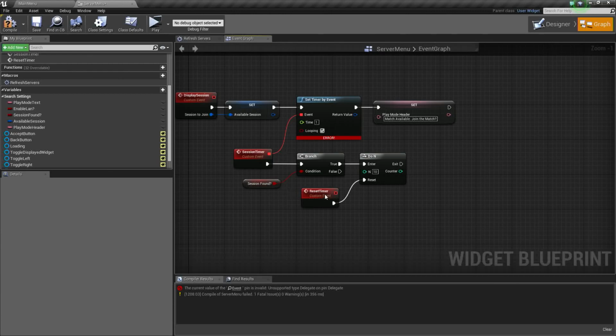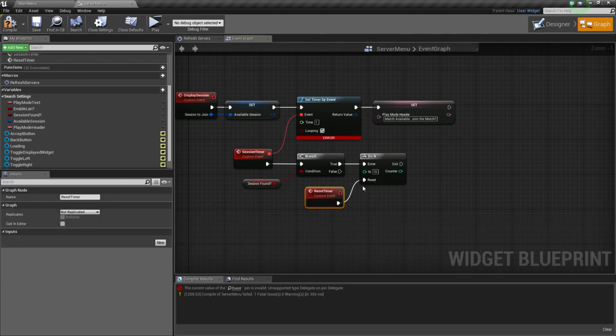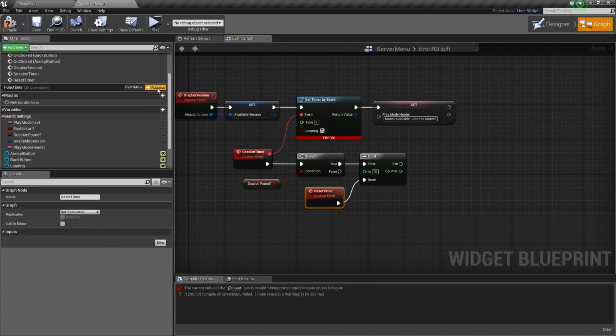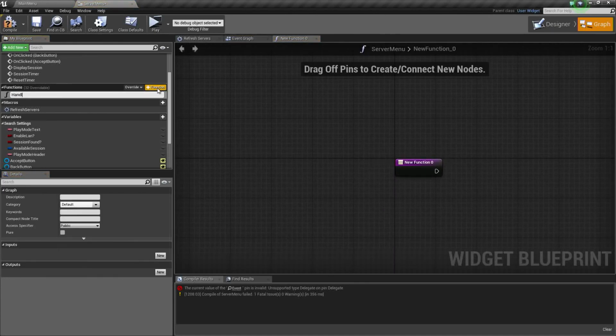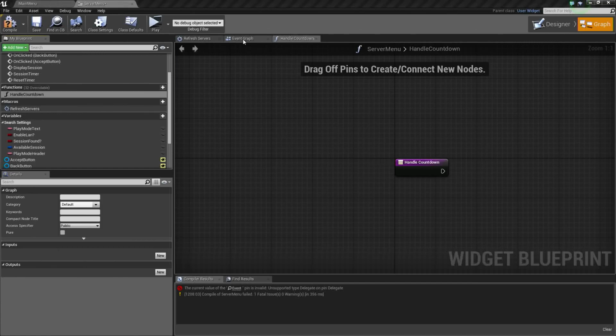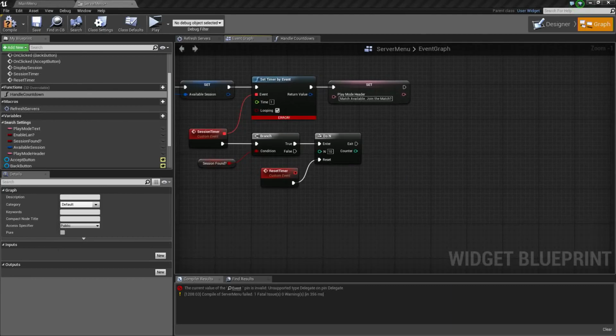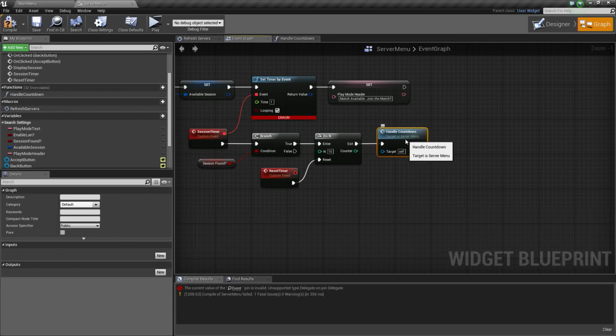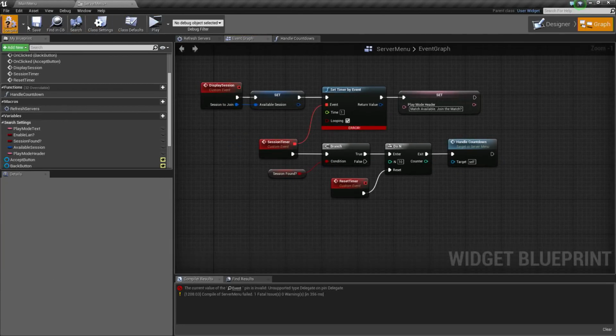And then I'm going to create a function to handle the counting down and updating of our widgets. I'm not going to do that inside of the graph here. So I'm going to create a function for this called handle countdown. And let's just hook that up in the event graph real quick. Let's just take our handle countdown. Where'd it go? There it is. And plug this in like so. So now if we compile, that error should go away.